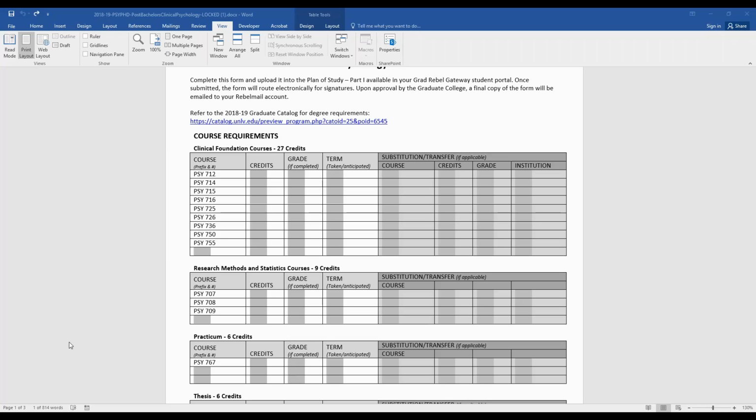If you have been approved to use transfer credit or have worked with your advisor to identify a substitution for a required course listed, you will want to use the gray shaded section on the right side of the form to identify those courses. Any transfer credits identified for your program utilizing credits from another institution will require a transfer credit request form to be submitted for your program as well.